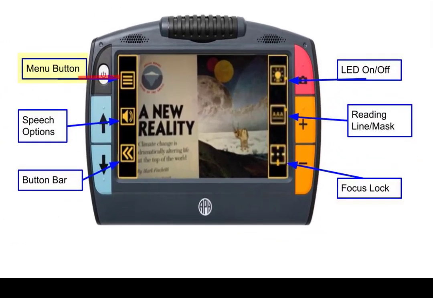So on the upper left portion of that screen, again on the screen, it would be right next to or aligned with the power button, is the menu button. The second button below that menu button that's aligned with one of the color mode adjustment buttons there is the speech options. The bottom button in the lower left-hand part of the screen is the button bar, and that kind of collapses where that button bar is. So that will take those menus away so you have more of that live screen to work with.